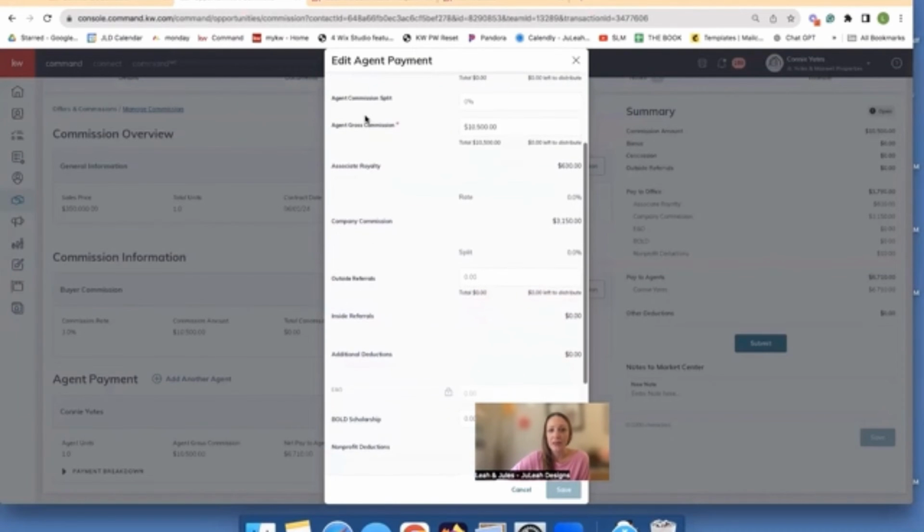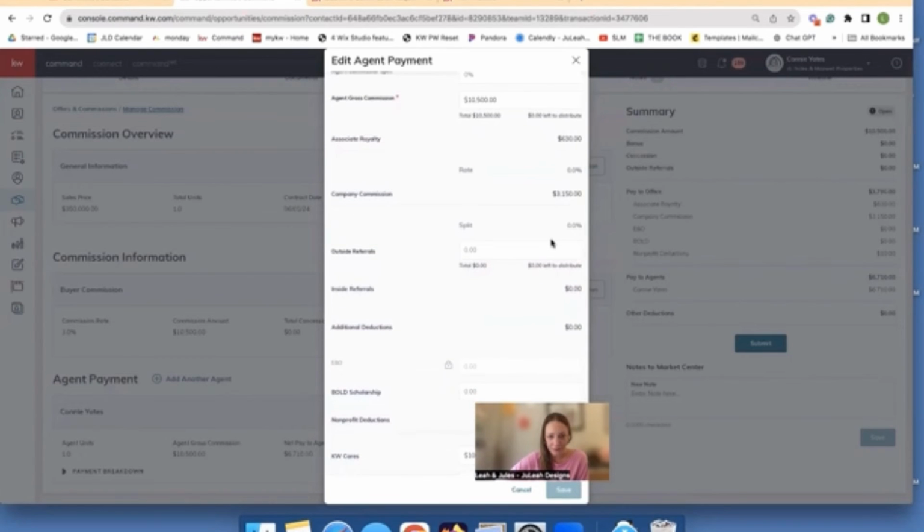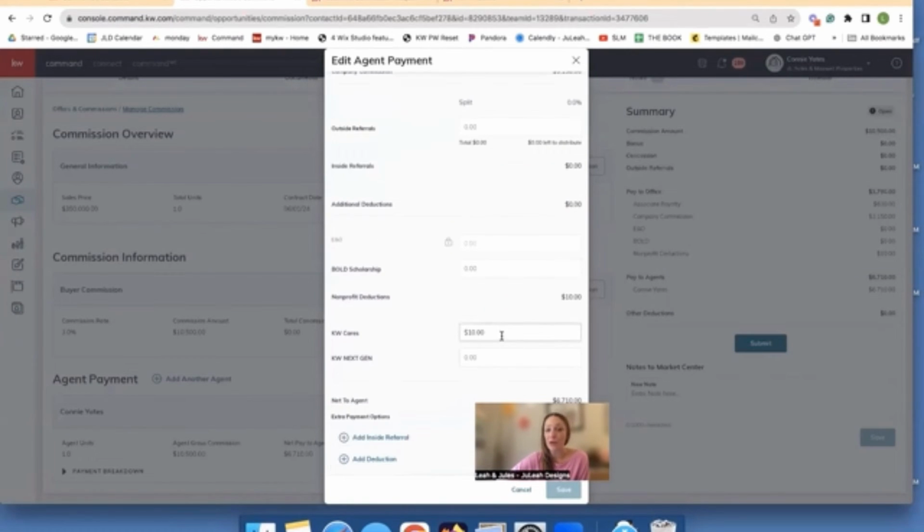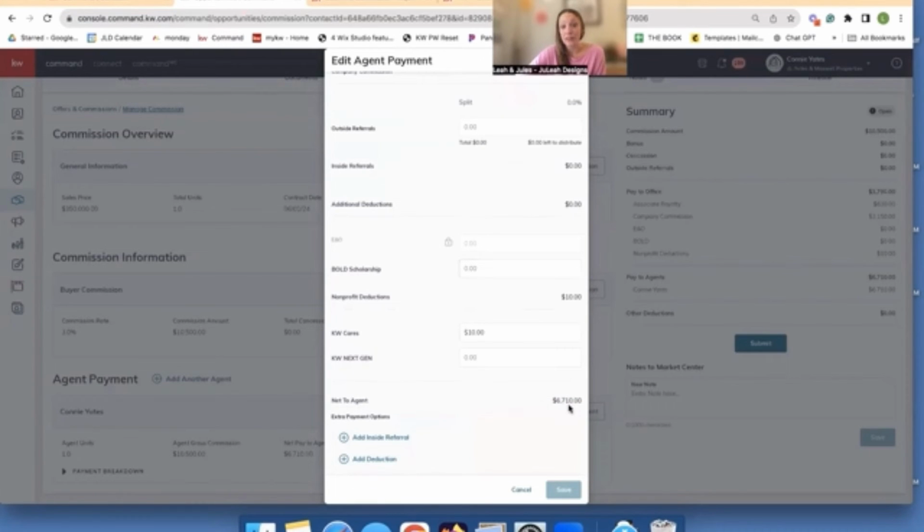All right, you'll see the commission split, the company dollar, and the royalty split below. Okay. You cannot update that. That pulls from the KW accounting system. If you do contribute to KW Cares, you can go ahead and do that right here. You can see the net that would be going to you after all of that's updated. We also do not use adding inside referral, so you'll want to make sure not to use that one either. You can click on save on the very bottom to update that information right away.